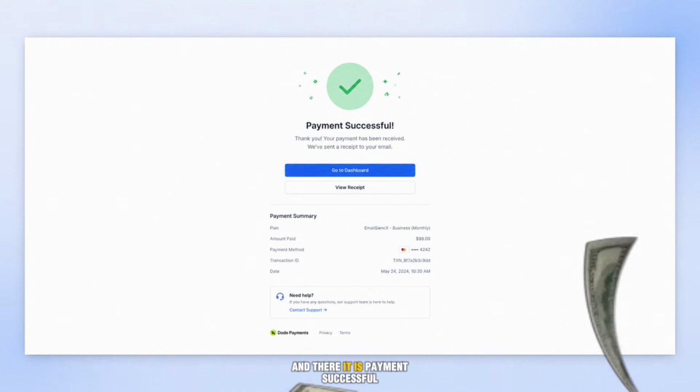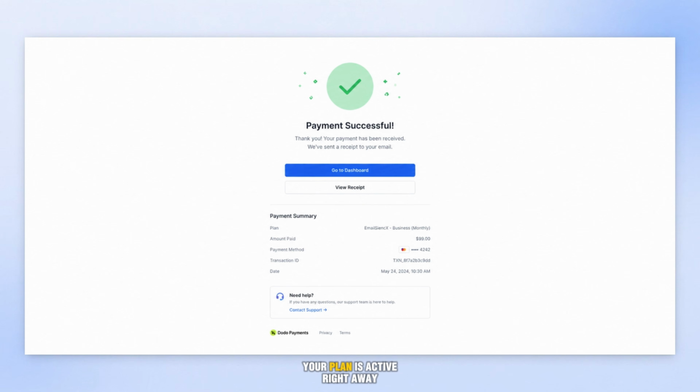And there it is, payment successful. Your plan is active right away, and a welcome email is on its way. Because payment activated your account, there's no extra email to verify. Just click Sign into your workspace.